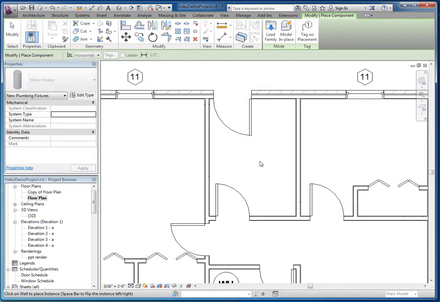So if I put my pointer over an area where there's no walls, I get the prohibited symbol. But if I move adjacent to a wall, then I can see that the bathtub will go into place. Now I'm going to turn the drain to the outside of the exterior wall by pressing the space bar, left click to place the tub.